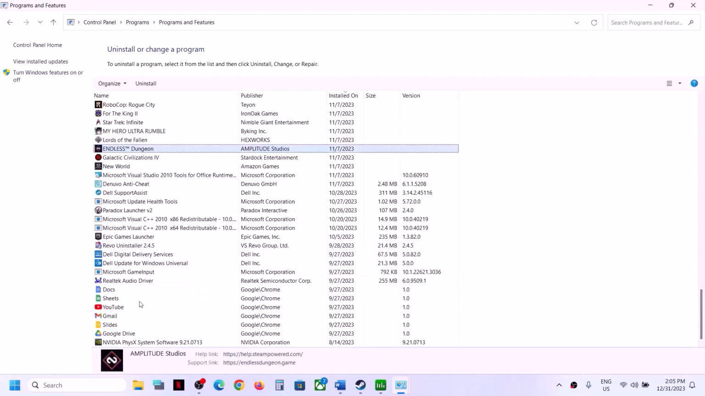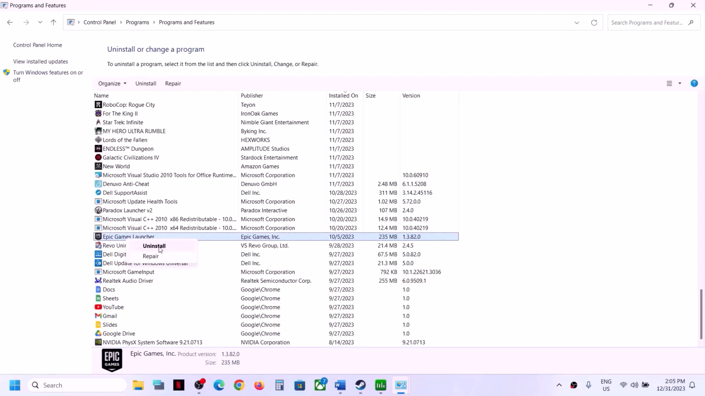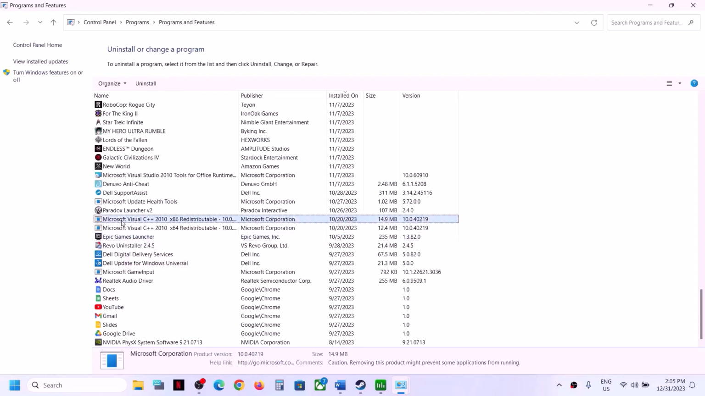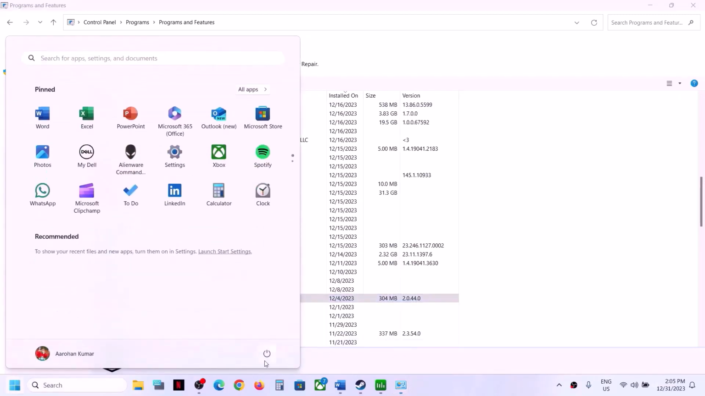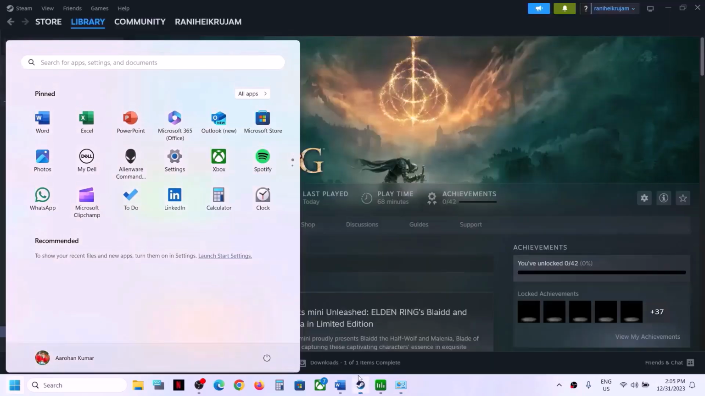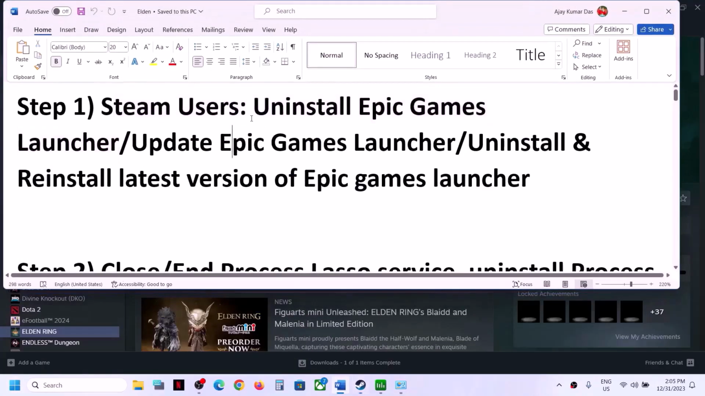So go to Epic Games Launcher, right-click over here and then click on Uninstall. Now once it is uninstalled, find Epic Online Services. So you will find Epic Online Services, right-click, then click on Uninstall. Now after the uninstall, restart your computer and after the system restarts, you can launch the game. This has worked for many players, so it might work for you. If you want to keep Epic Games Launcher, in that case, you can reinstall the latest version of Epic Games Launcher and then check.